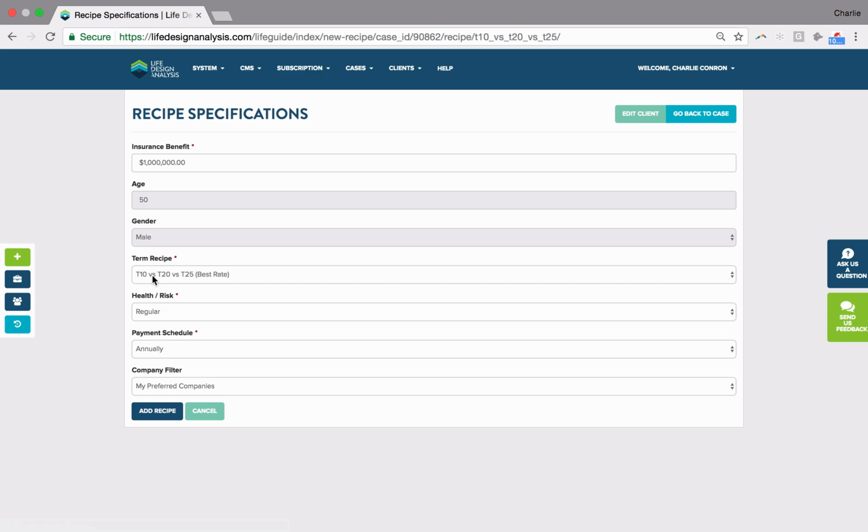Most of the mortgages I find in Canada are 25 years. But again, if you have a client with a different length of mortgage, you can certainly adjust these with either a different recipe or by individually selecting product. Again, you can see I'm searching regular health risk. I'm doing it annually, and I'm searching my preferred companies, though I can always do all companies or a specific one. And I'm going to say add recipe.